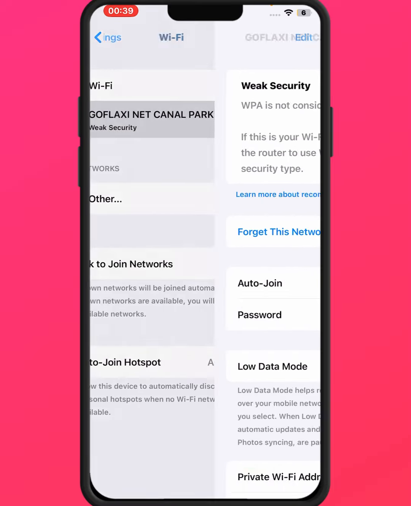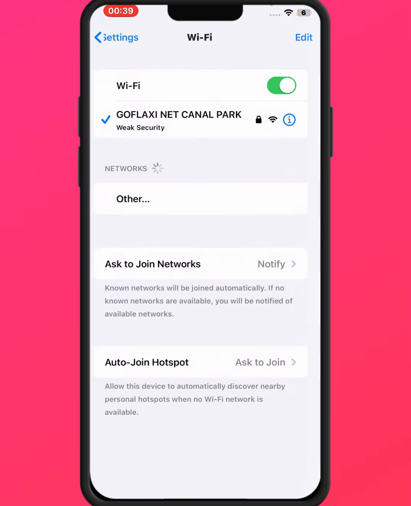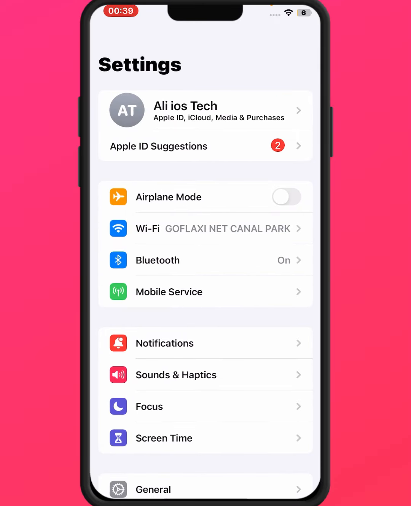Tap on the Wi-Fi connection, then tap on forget this network, then tap on forget, and after a few minutes you can reconnect, and after that go back. If you use mobile data, then turn on airplane mode. At least 30 seconds later, turn it off. And after that, check whether the problem has been fixed or not.